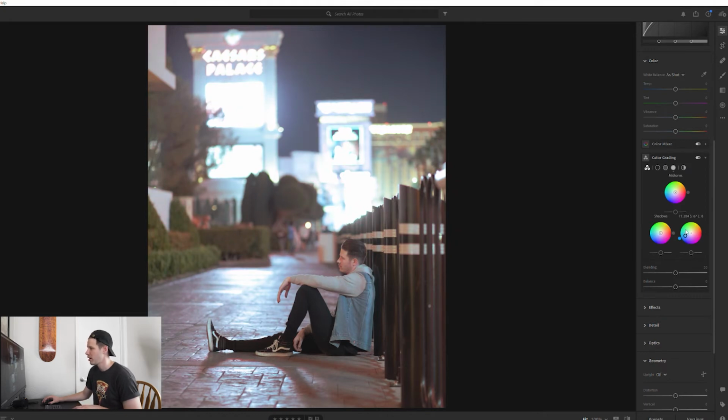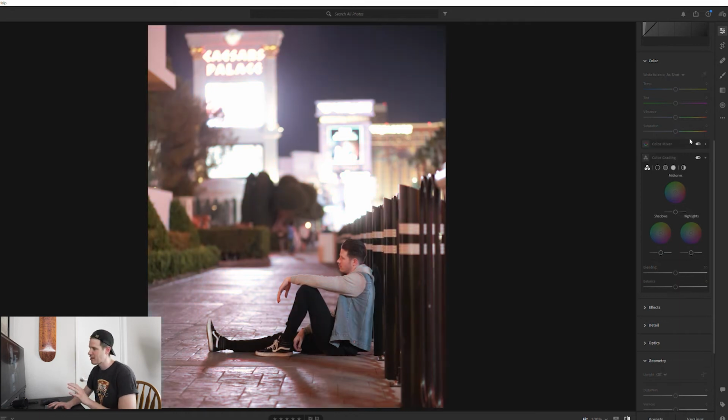I think just about there is good. So now we have a nice blue light coming from that. And already you can see how much the photo has changed just from that one slider. Here's the before, and then here's the after. So now we have a nice blue tint going to it.